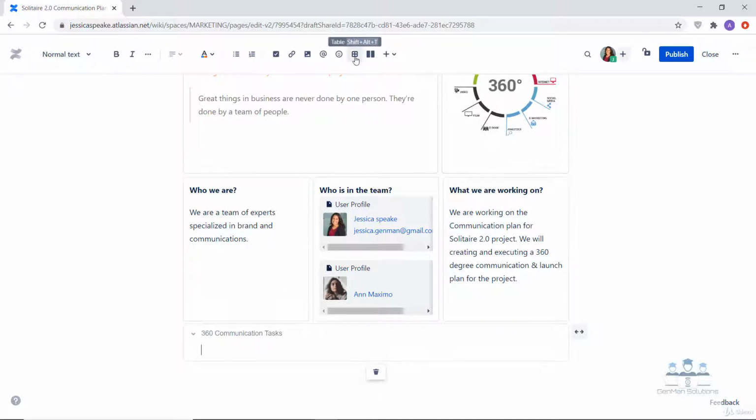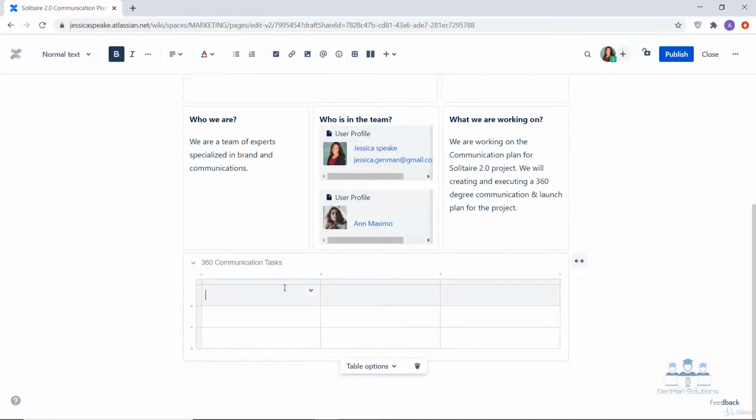Now let's insert the task list by using the table feature. So once you click on the table icon, a 3x3 table would be inserted on the page. In case you want to add more column to it, you can hover over to the dot on the rightmost corner and click on plus. So you can see one more column has been added. So we would need 5 columns here. So let me add one more column.